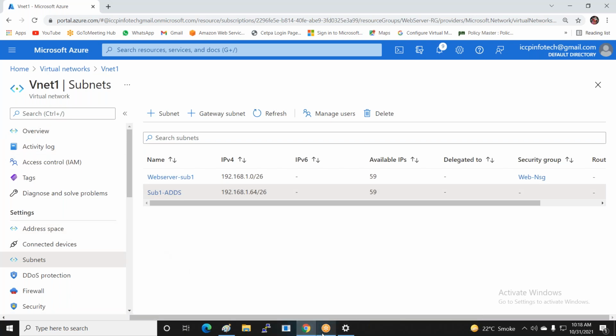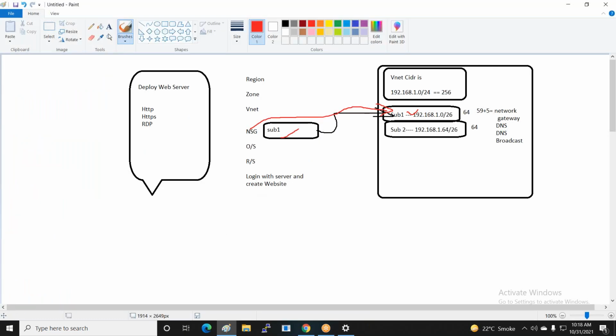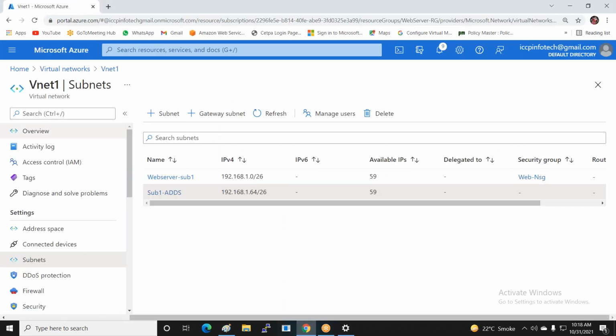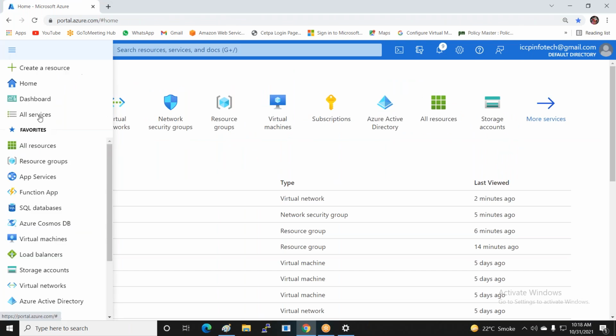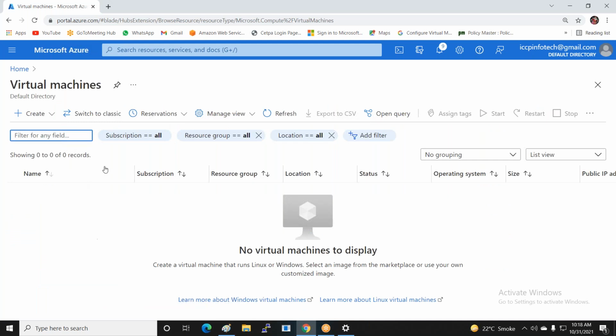So now, as per my practical scenario, the region is already available, and the VNet I already created, and the network security group I already created, and the resource group. So now I'm creating a server. When we create a server, we select each and every point inside the server. So now, how to create a virtual machine or a virtual server in Azure cloud? I go to these three dots and then click on Virtual machines. Right now there is no virtual machine available. Now I click on Create virtual machine.